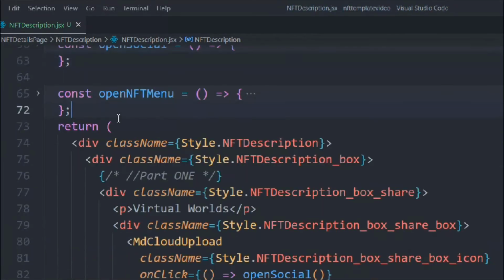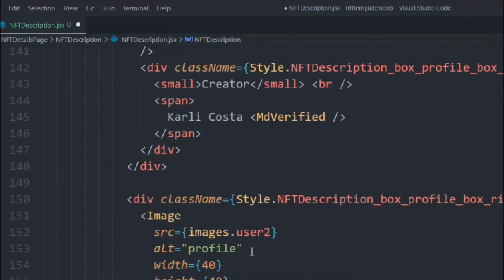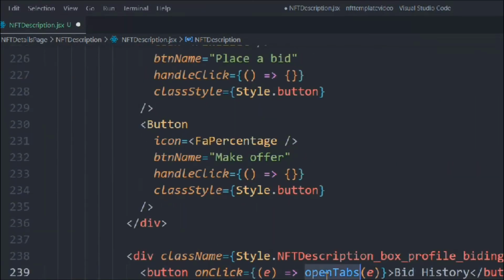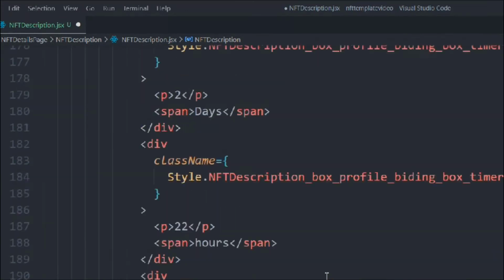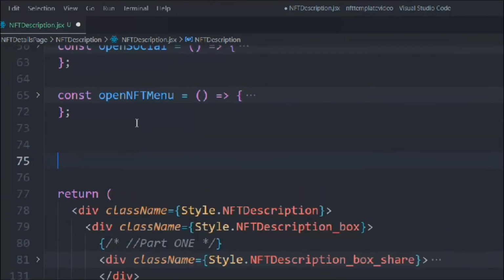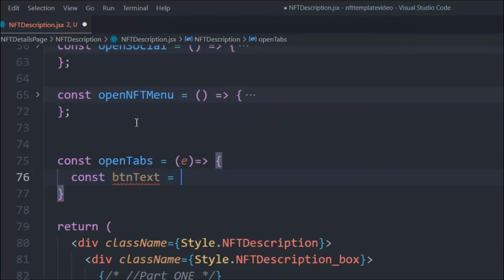Now let's bring it down, and let's come down here in the profile and simply open that. We have to create this openTab function. Okay, simply copy here and come up here. We'll call it openTab, and we have to receive e. It's going to be an arrow function, and we have to take the button text. So when someone clicks on the button, we want to get that button text, and on the basis of that we're going to open and display that tab.